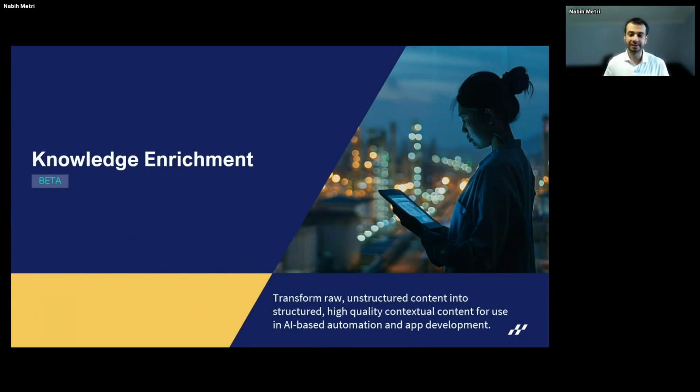So what even is knowledge enrichment? At its core, it's about transforming raw, unstructured content into structured, contextualized data, ready for use in AI and other systems. So this isn't just about better search or better tags. It's about making your content work like data, so it can be analyzed, automated, and trusted in your decision-making workflows.